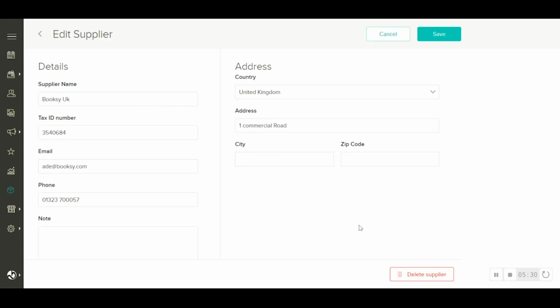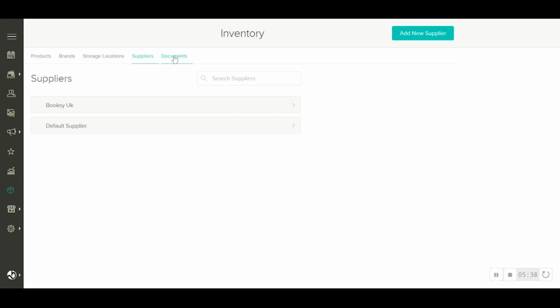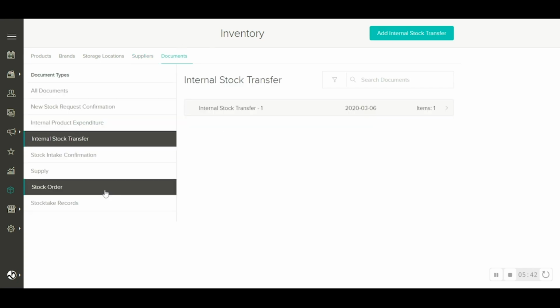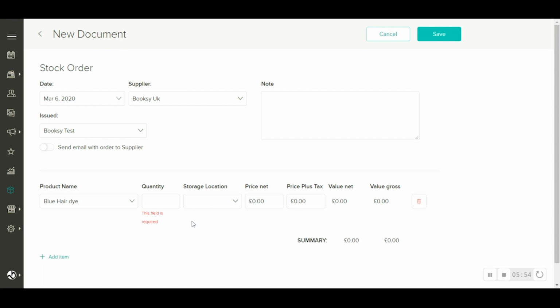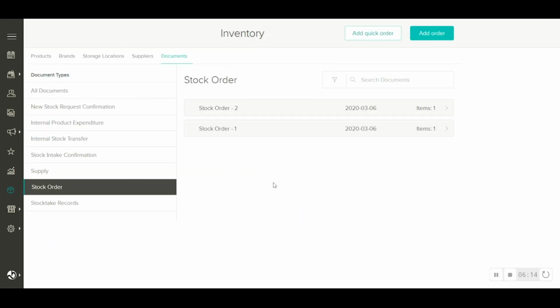So when I've added my supplier, if I've added an email, a contact telephone number, an address, etc., and I go over to the document section and go to stock order, I can add an order here to my supplier, Booksy UK. I'm going to add this blue hair dye, another 10. I'm going to store that in my default warehouse. And here, there's this little button that says send email with order to supplier. If I select this box and click save, that's going to email the supplier with the contact information that I've got, organizing an order for your stock. So that's just a little walkthrough of the inventory screen here.